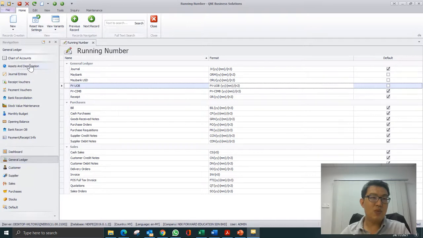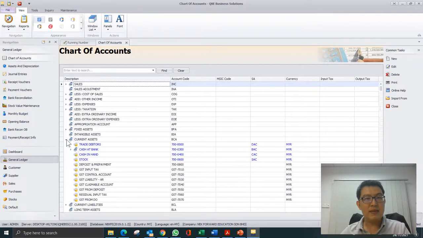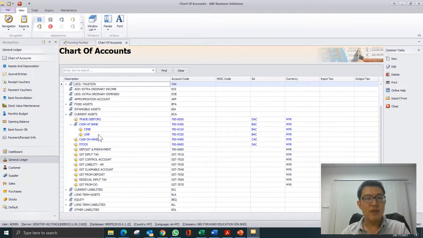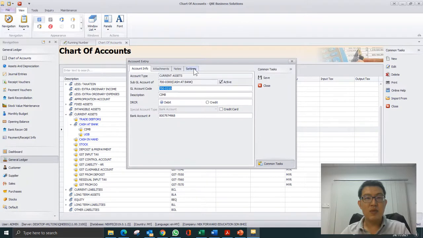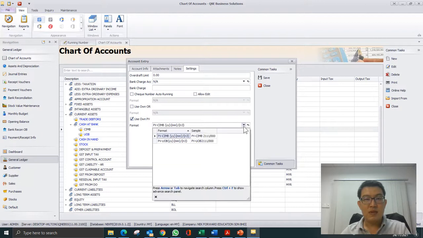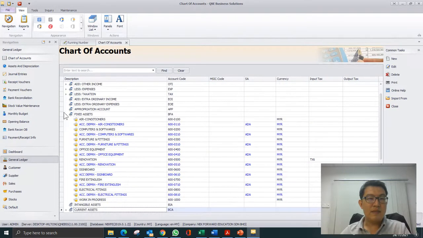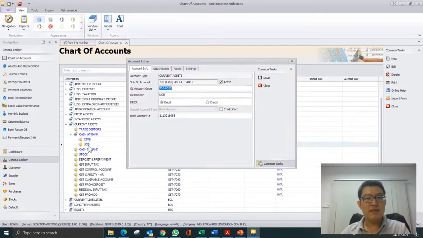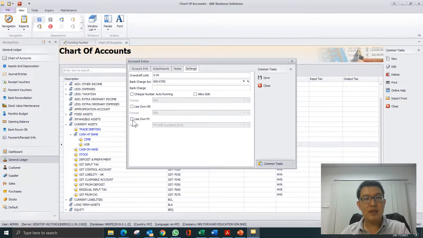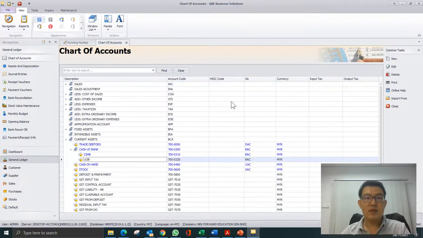After that, we need to go to general ledger chart of account. We need to go to the bank account and assign this number to each bank. So double click on your first bank account. Go to setting. There's an option here, use own PB. So I have two selections. So this is CIMB, so I'll select CIMB. I click save. After that, I will need to do the same for UOB. So for UOB, I need to go to the setting, use own PB, UOB, save. So the setting is done.